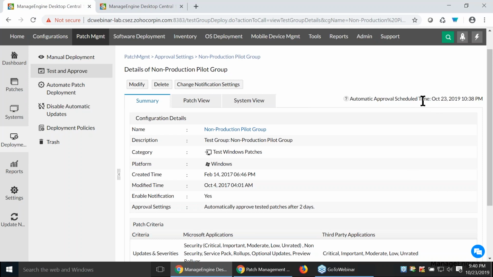So based on my objective, I've configured the proxy, created the patch database sync, and I've shown you how to scan the machines and identify the missing patches. Based on that, we have also created test and approve. So the next major objective here is to deploy patches using automate patch deployment.